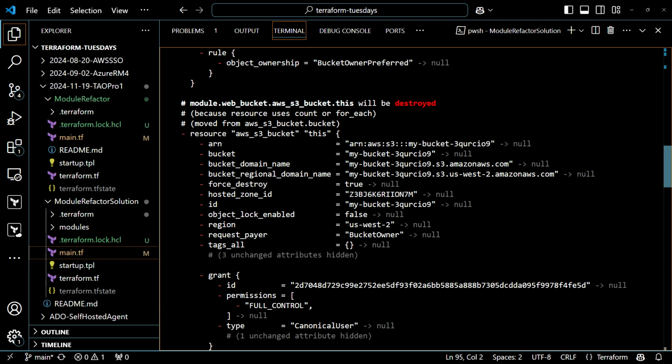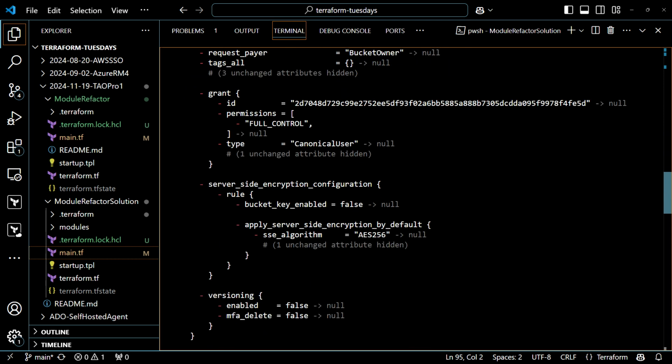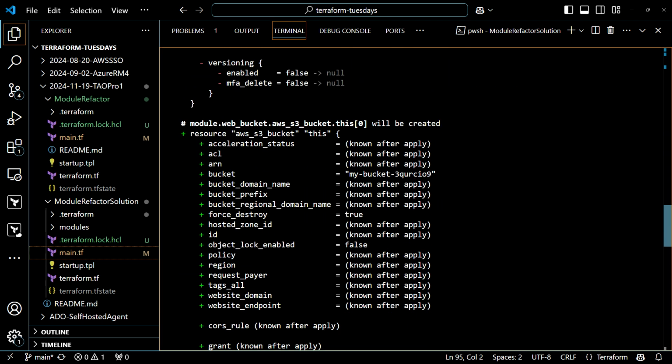Now let's take a look at the resources that are being created. Scrolling past the bucket, it is creating a brand new S3 bucket, and the address is slightly different. It has an index on the end, that bracket 0. Aha! This is why our moved block didn't work the way we expected it to. It's because the module uses a count to make the bucket creation optional.